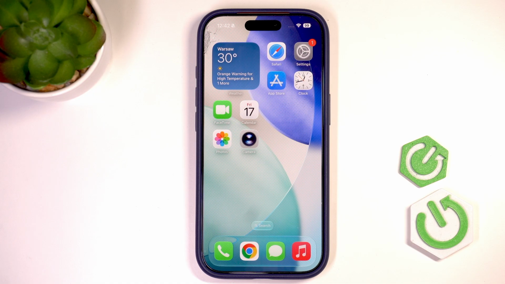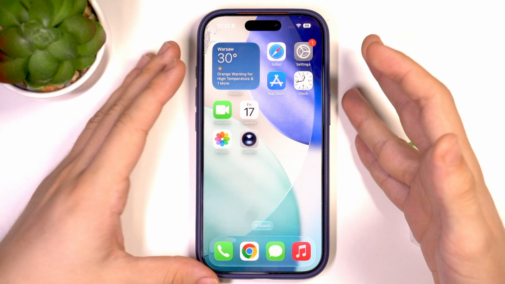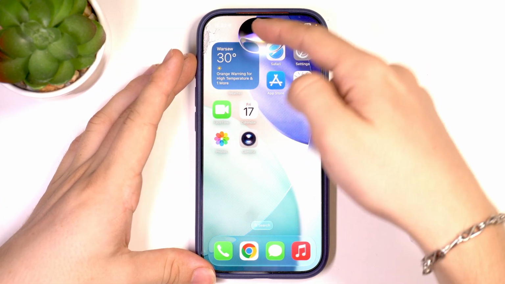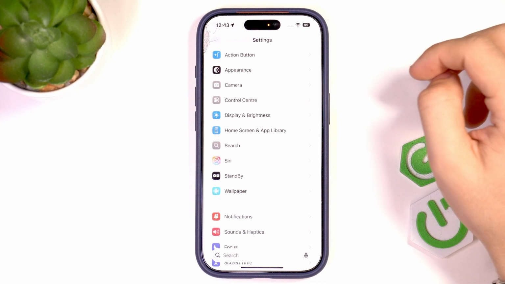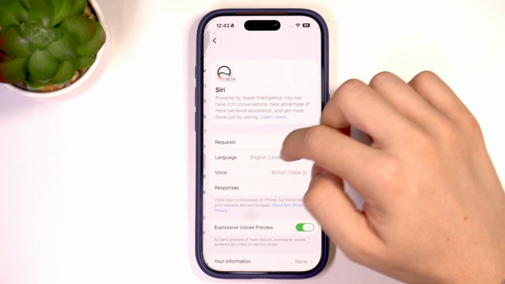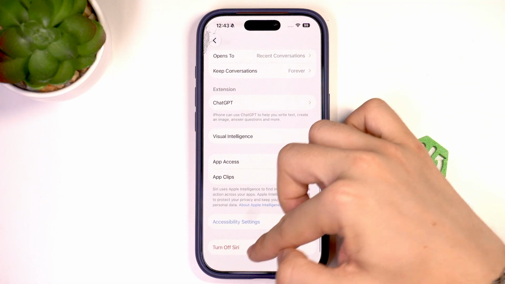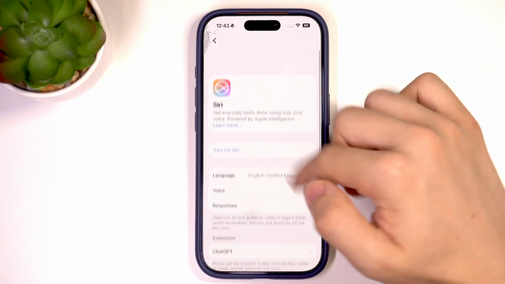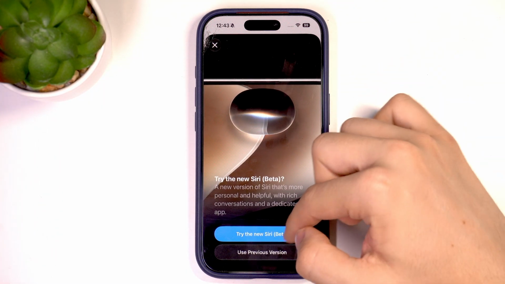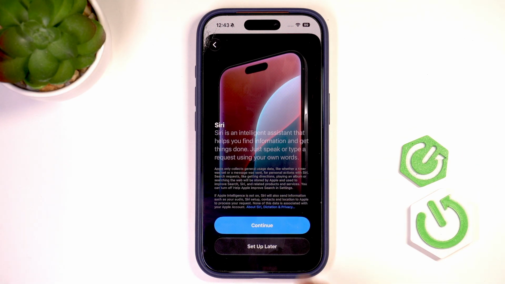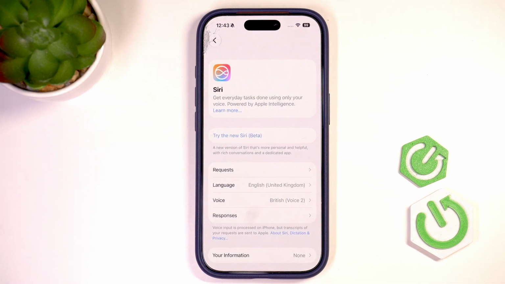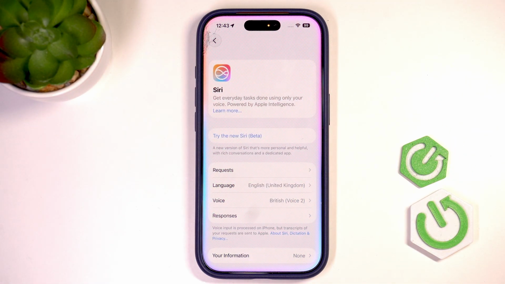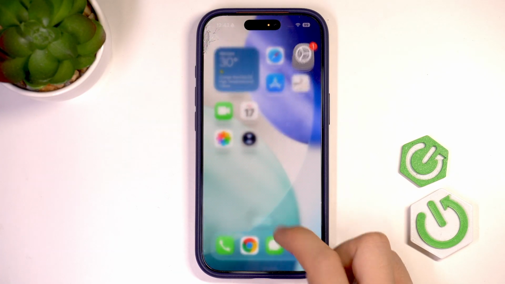If you would like, you can revert to the old Siri. You can see I currently have the new one. If I want, I can go to the settings and go to Siri. Then I can turn it off, click on turn off, and then go up, click on turn on, and use the previous version. Then click on continue and continue, and now you can see I have the old Siri. So this is how it works.